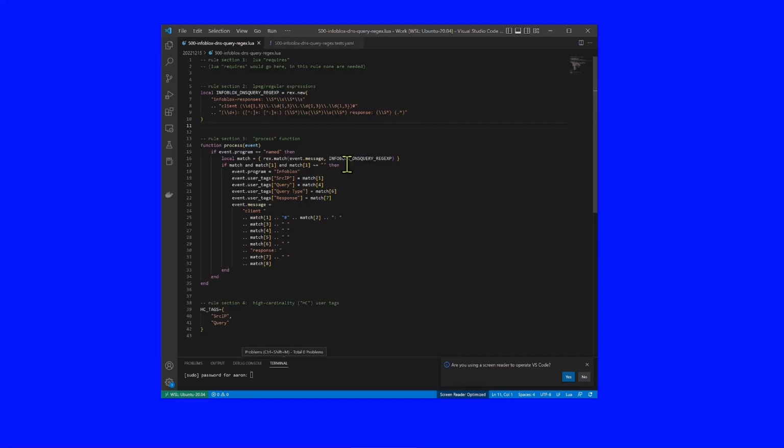Now you'll notice that we are assigning values to fields of the event data object. First, we change the program name to infoblox by setting the program field of the event data object, event.program. Then we start setting user tags. You see that for user tags you do event.usertags, then in square brackets and double quotes the user tag name. On this line we are setting the user tag source IP to match1. Match1 is the first value in the match variable.